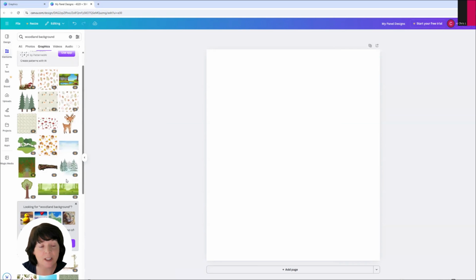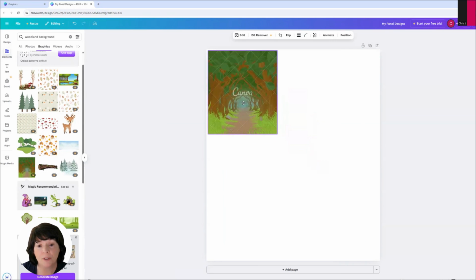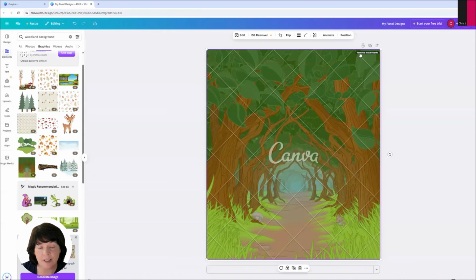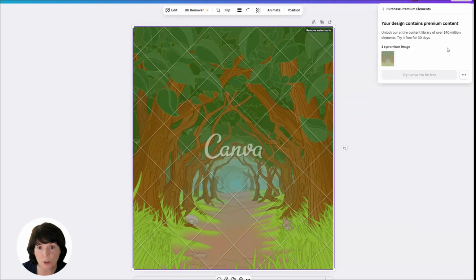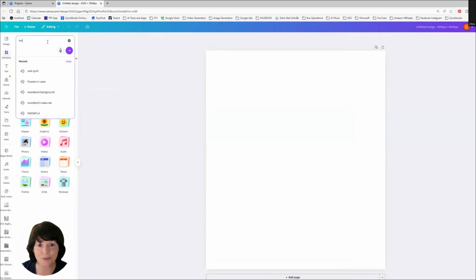And we can see a number of different backgrounds here. Now we're using graphics instead of photo, so it will be artwork. You can see that Canva has put this hash mark over it. They call it a watermark. Now this hash mark is Canva's way of telling us that we have not yet purchased this element. So if we're not on the Pro plan, we still can buy it. They're usually $1 each for you to use for your personal use.